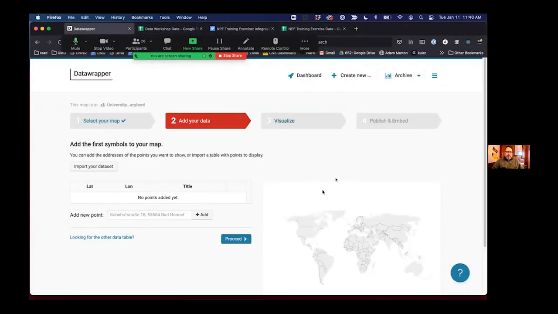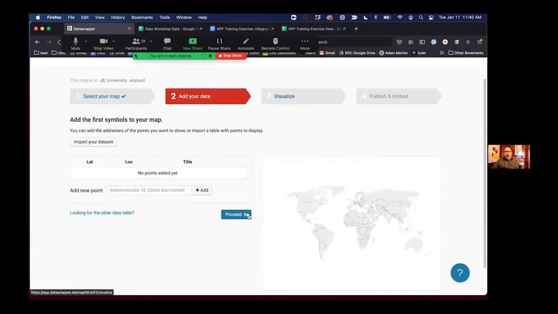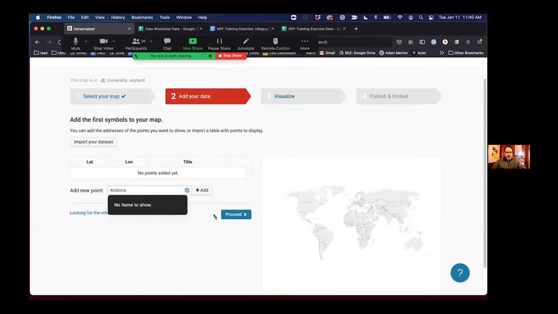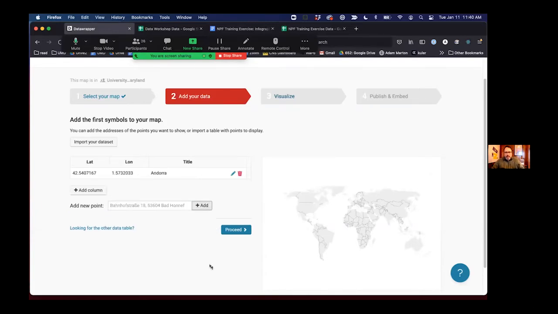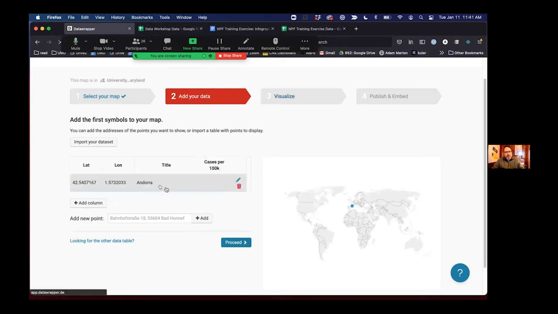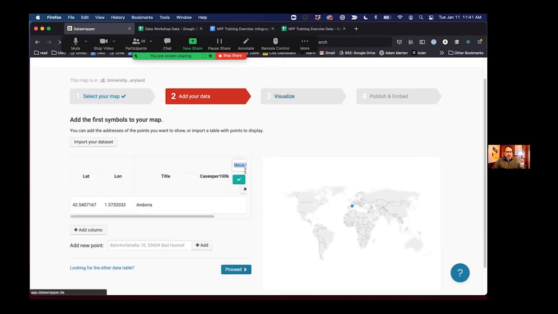So this is a really easy map type to make. What we do here, we don't have to really work with the spreadsheet at all. We just start adding locations. So I'm going to say, okay, find Andorra. It's just going to add a dot there. Hopefully. Okay. And now I can recreate my spreadsheet here and just start adding data. So I have cases per 100,000. And the only thing to keep in mind here is you have to keep clicking that yellow, or I'm sorry, that green checkbox.